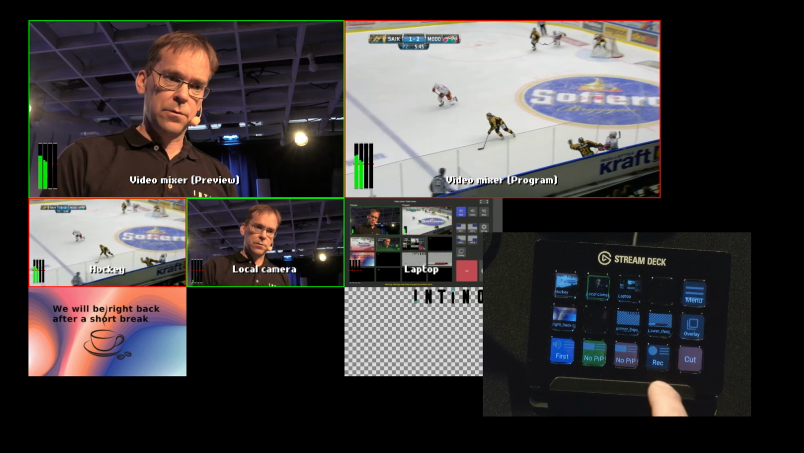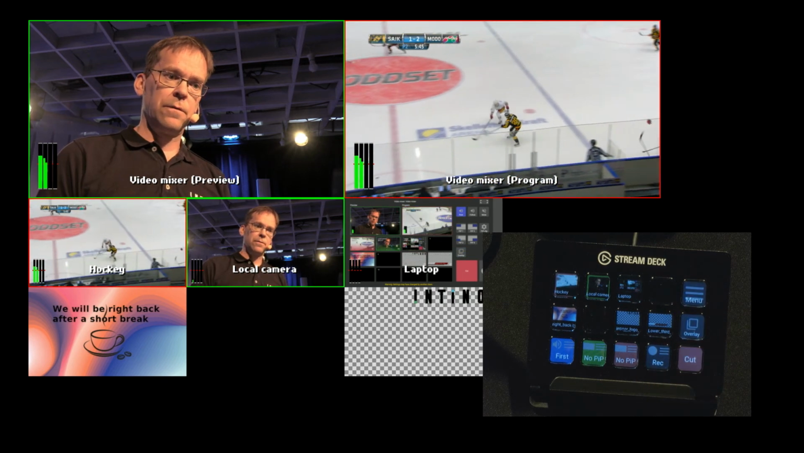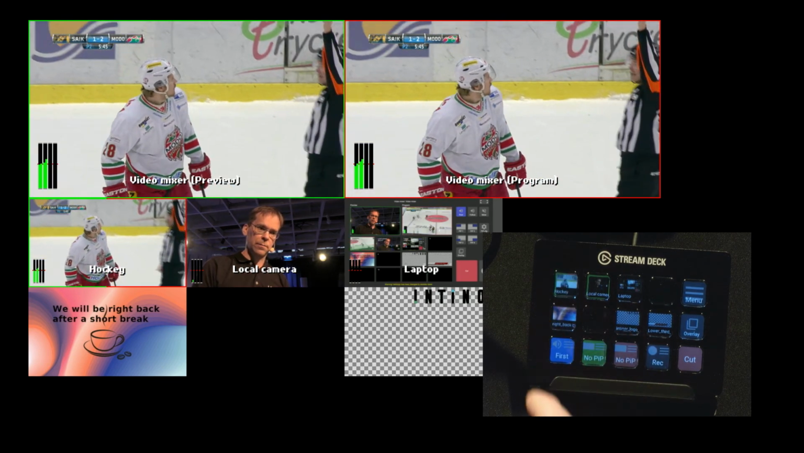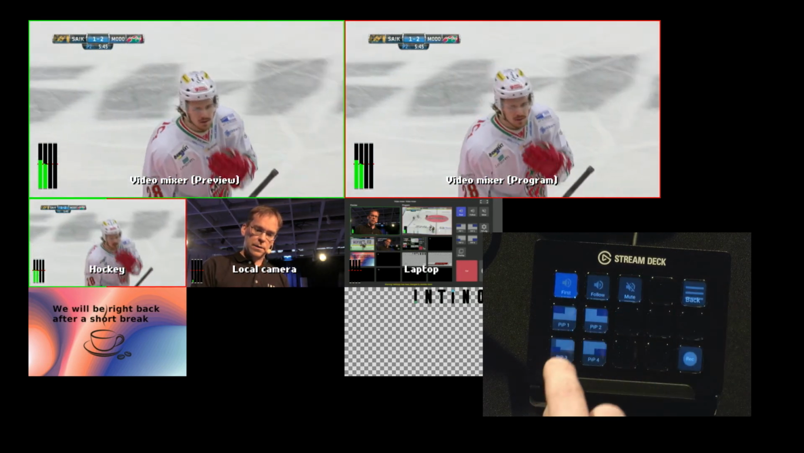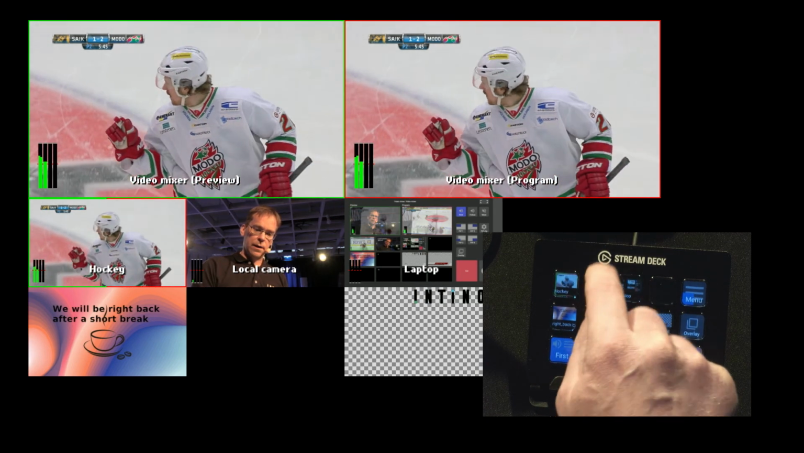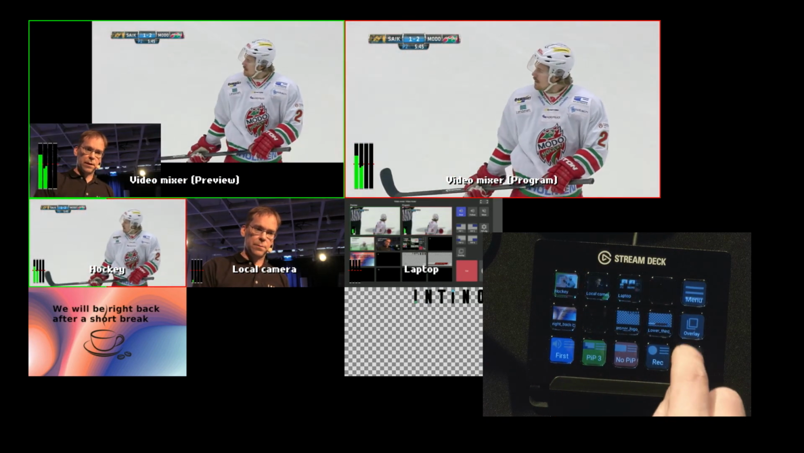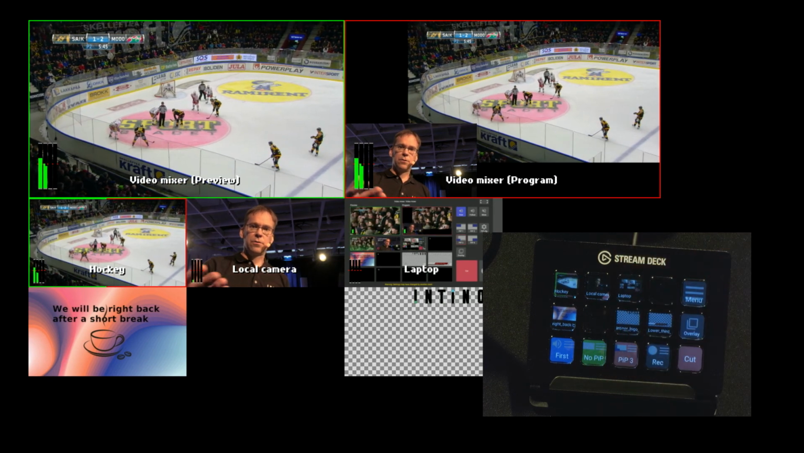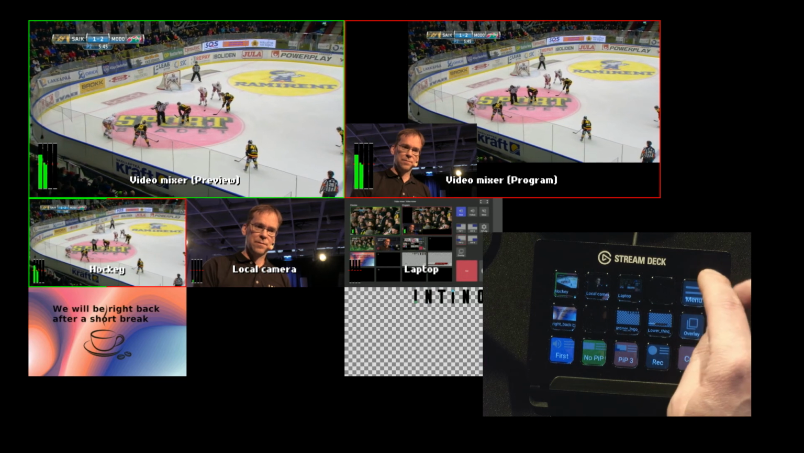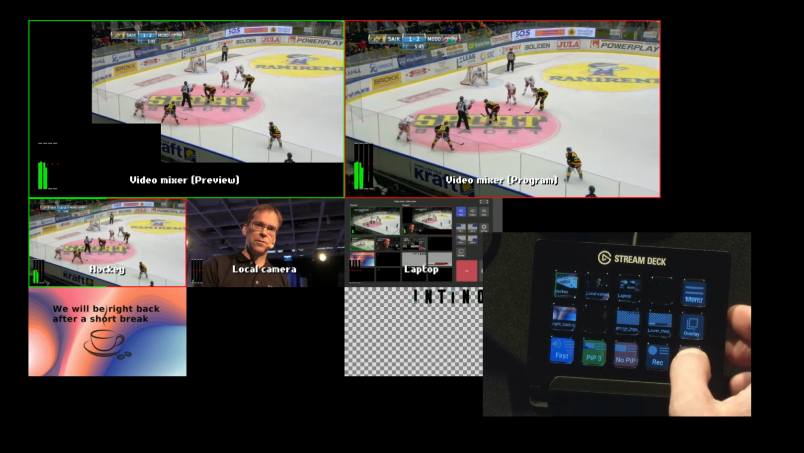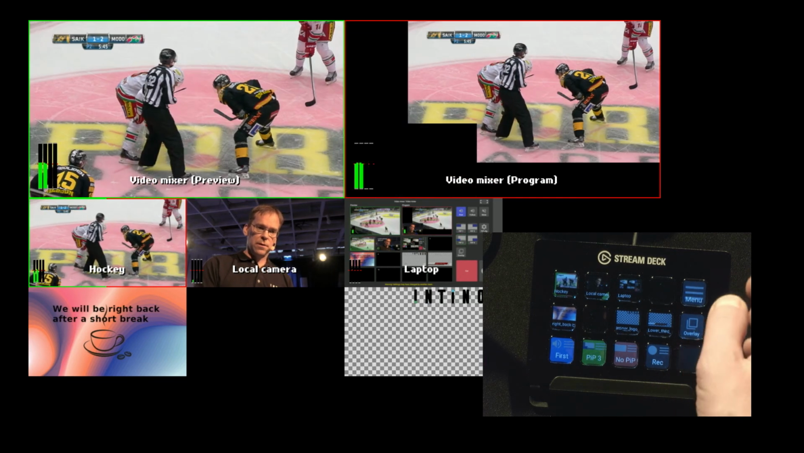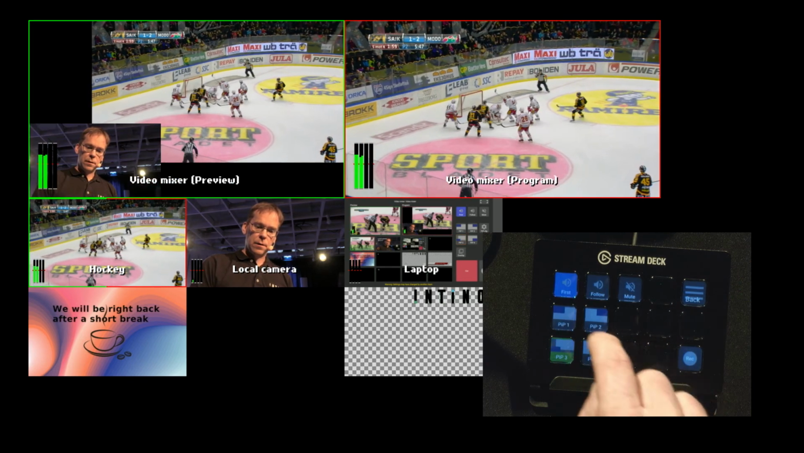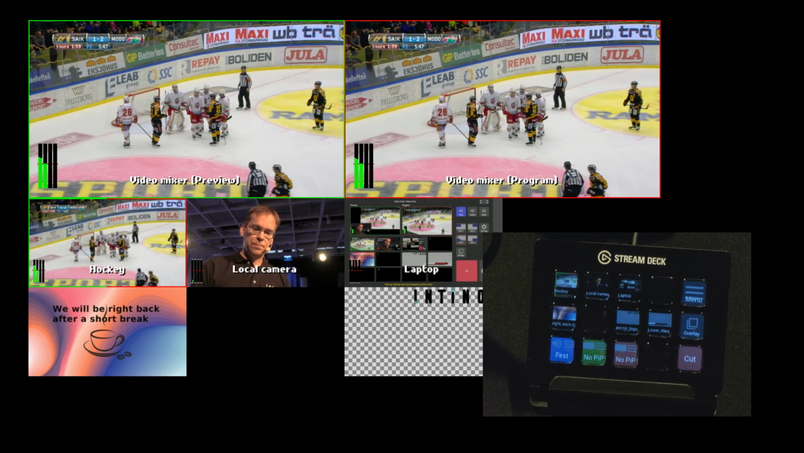I can use the picture-in-picture feature. So if this would be me commenting on hockey, I would put hockey in the background. I select my picture-in-picture profile, I use my camera, and then I press cut. And now, as you can see, it's me talking about hockey in the program. I can also, of course, switch back to hockey, switch to me again. And I can remove the picture-in-picture.